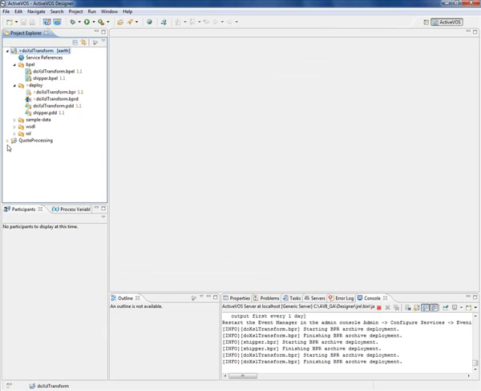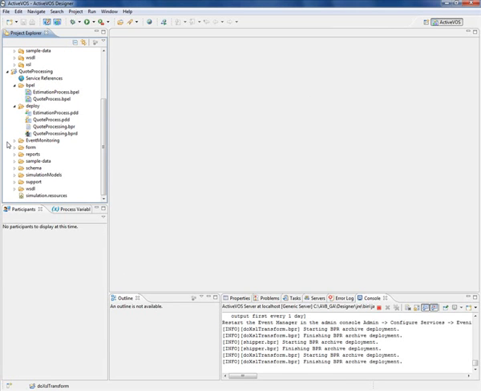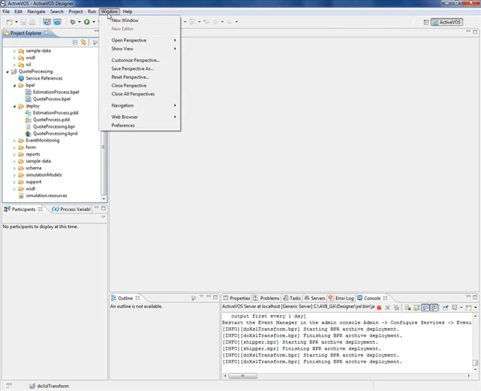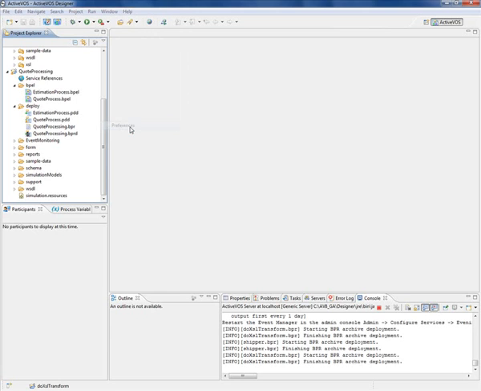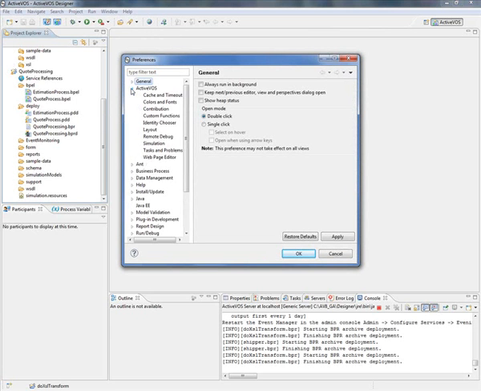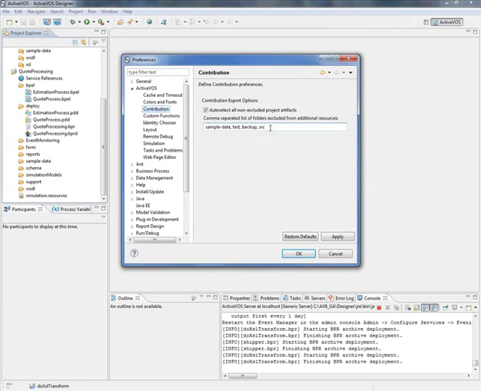And finally, as you've seen, we're really talking about deploying at the project level with ActiveVOS 8. Doing so potentially opens the door to deploying things that aren't really needed at runtime. For instance, there's no need to deploy sample data or simulation models because they're only used in development. If I go to Window, Preferences, ActiveVOS, Contributions, I can customize the list of folders that are to not be included as part of a default export.